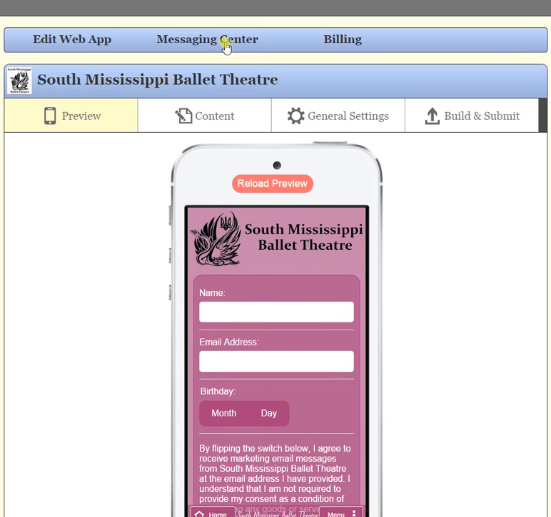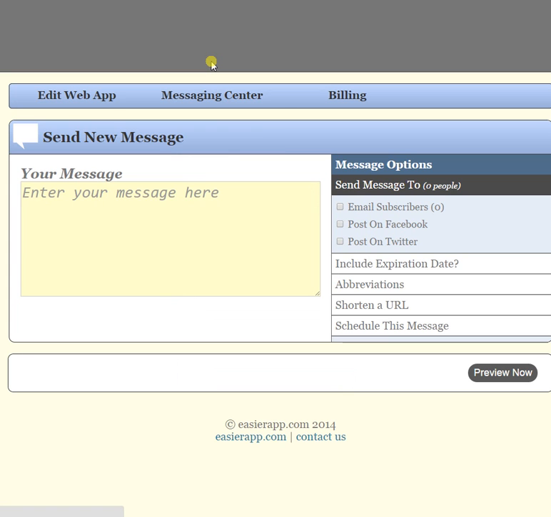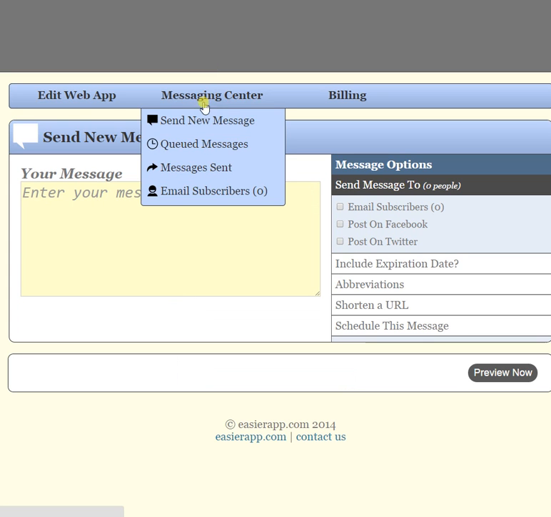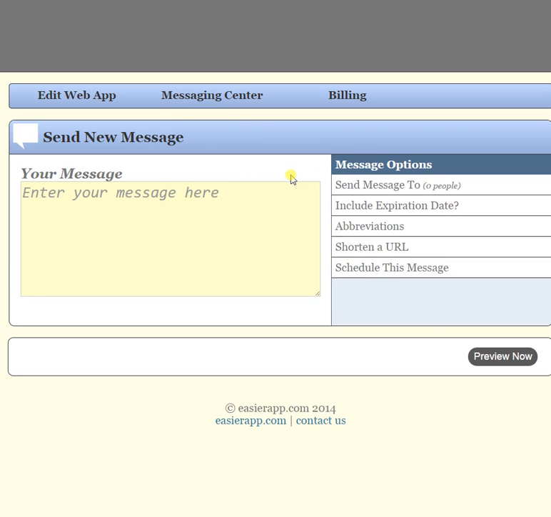But what would happen here is now let's go to the messaging center, and let's go back here and look at this real quick. You have send new message, queued messages, messages sent, email subscribers. Of course, nobody's actually signed up, so I have no email subscribers right now. Let's go to send new message and show you what all is here and what you can do.